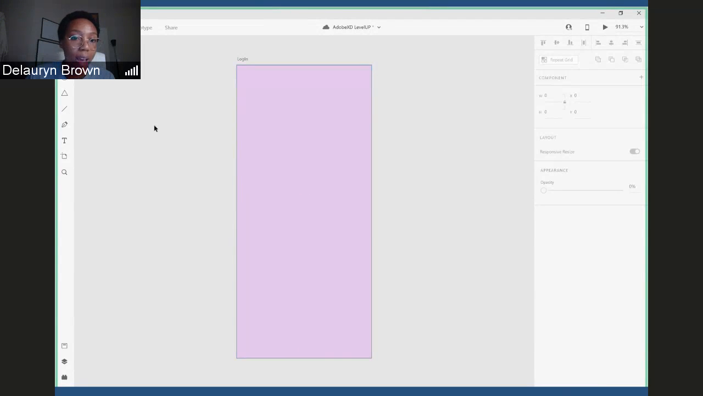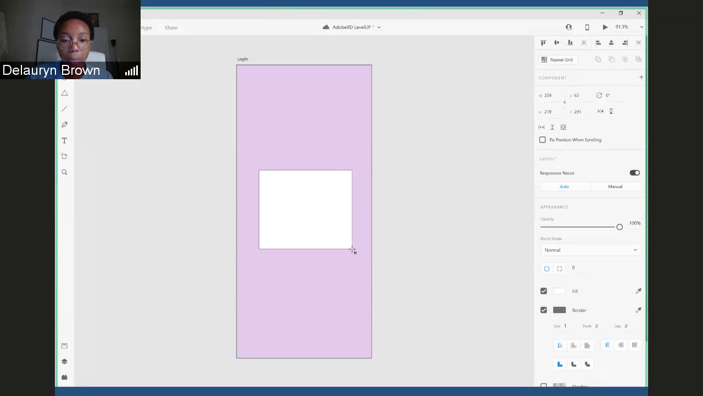Great. Now, let's say I want to make a little square right here or something. This will be the area of main content on our page. Go ahead and center that. And I'll leave it white. Sure, let's leave it white for now.